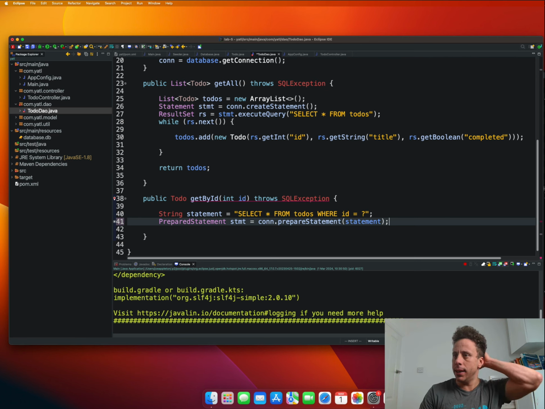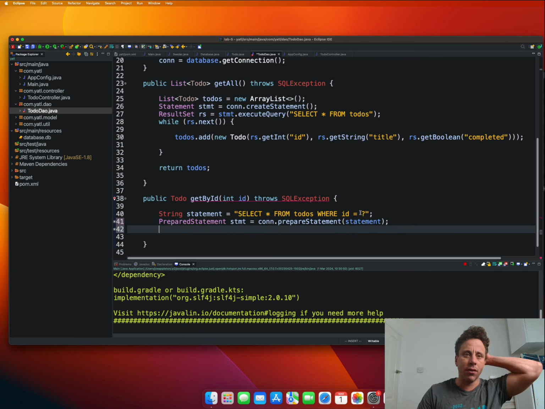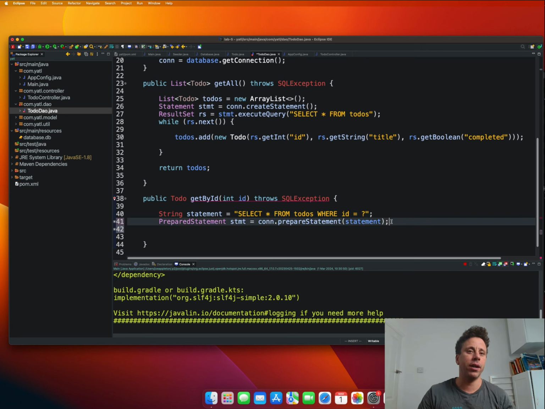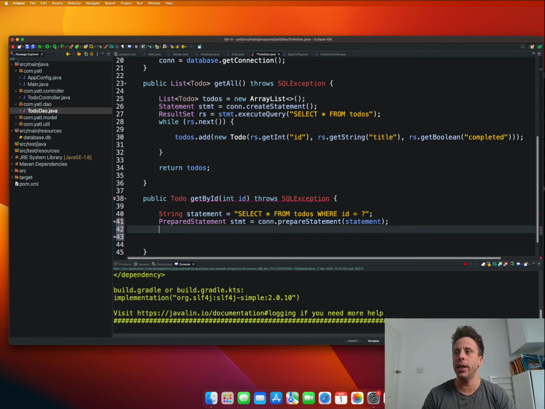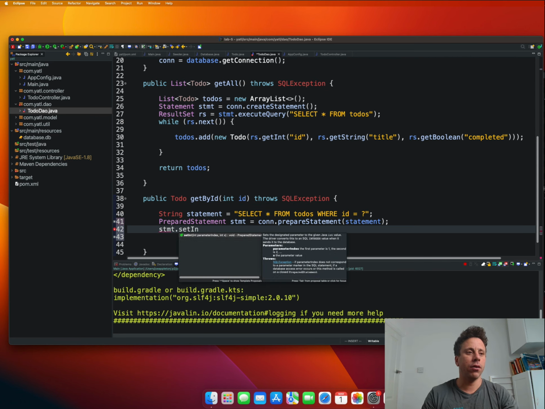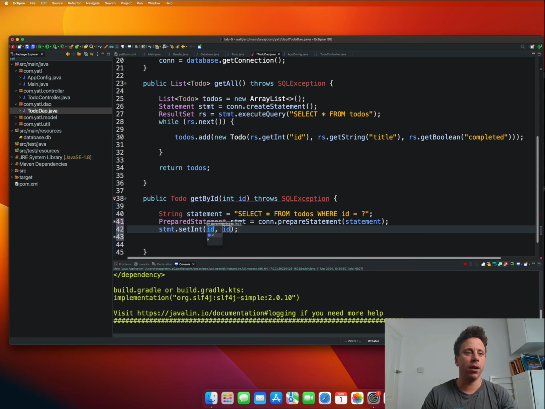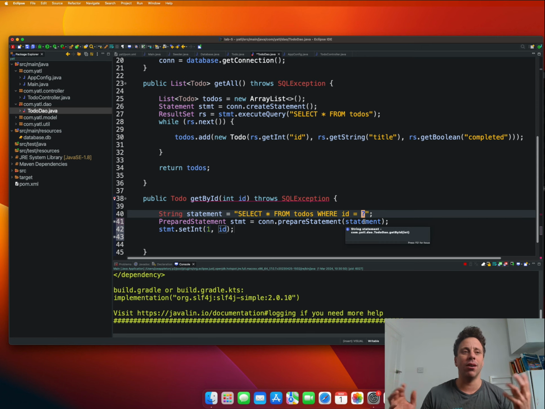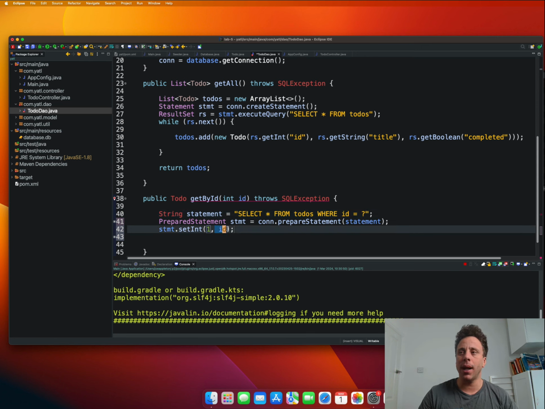We simply need to set this kind of integer here. We need to set the ID, and we do it like this. So we say statement dot set int, and we pass in firstly 1, which is the first question mark, because we can have multiple question marks in there, multiple placeholders if you like, and we're just going to replace that with our ID.